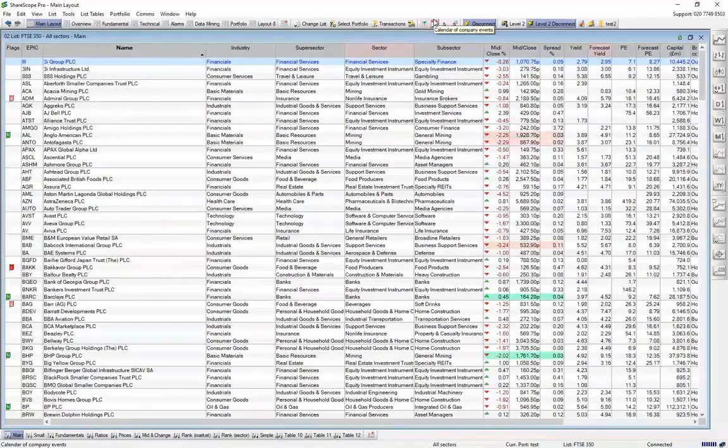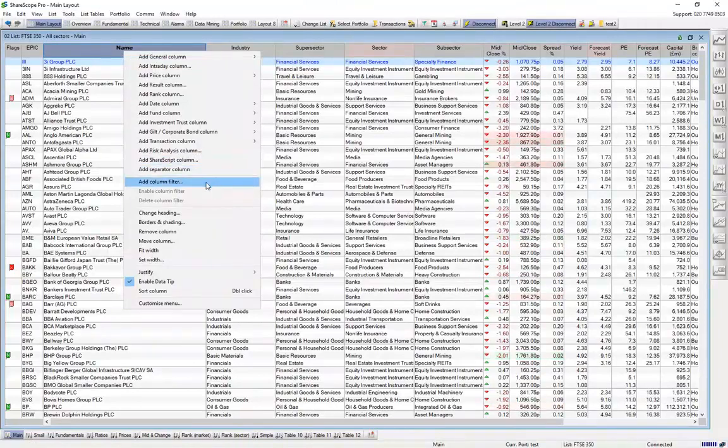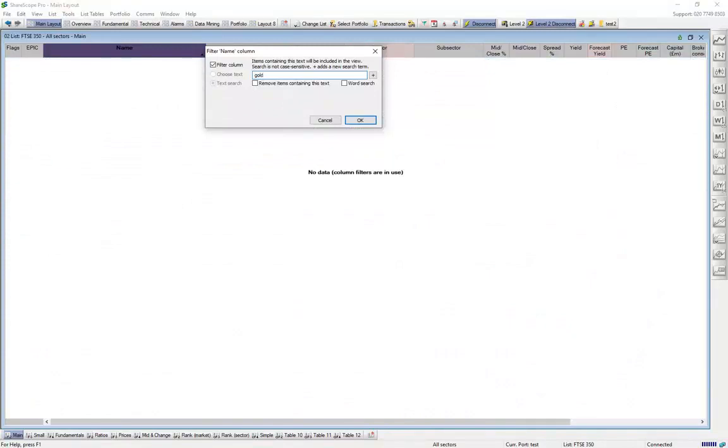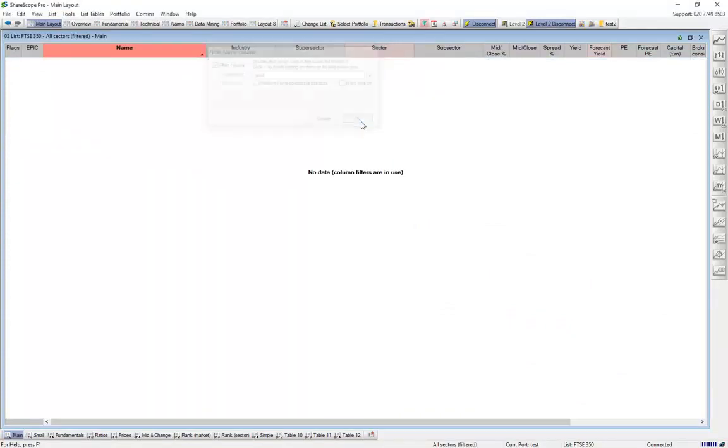One last thing before we move on, I wanted to show you filtering on a generic text column. If I right click on the name column heading and select Add Column Filter, I can do a text search within that column. So say I want to search for any instrument that has the word gold in it. And I click on OK.